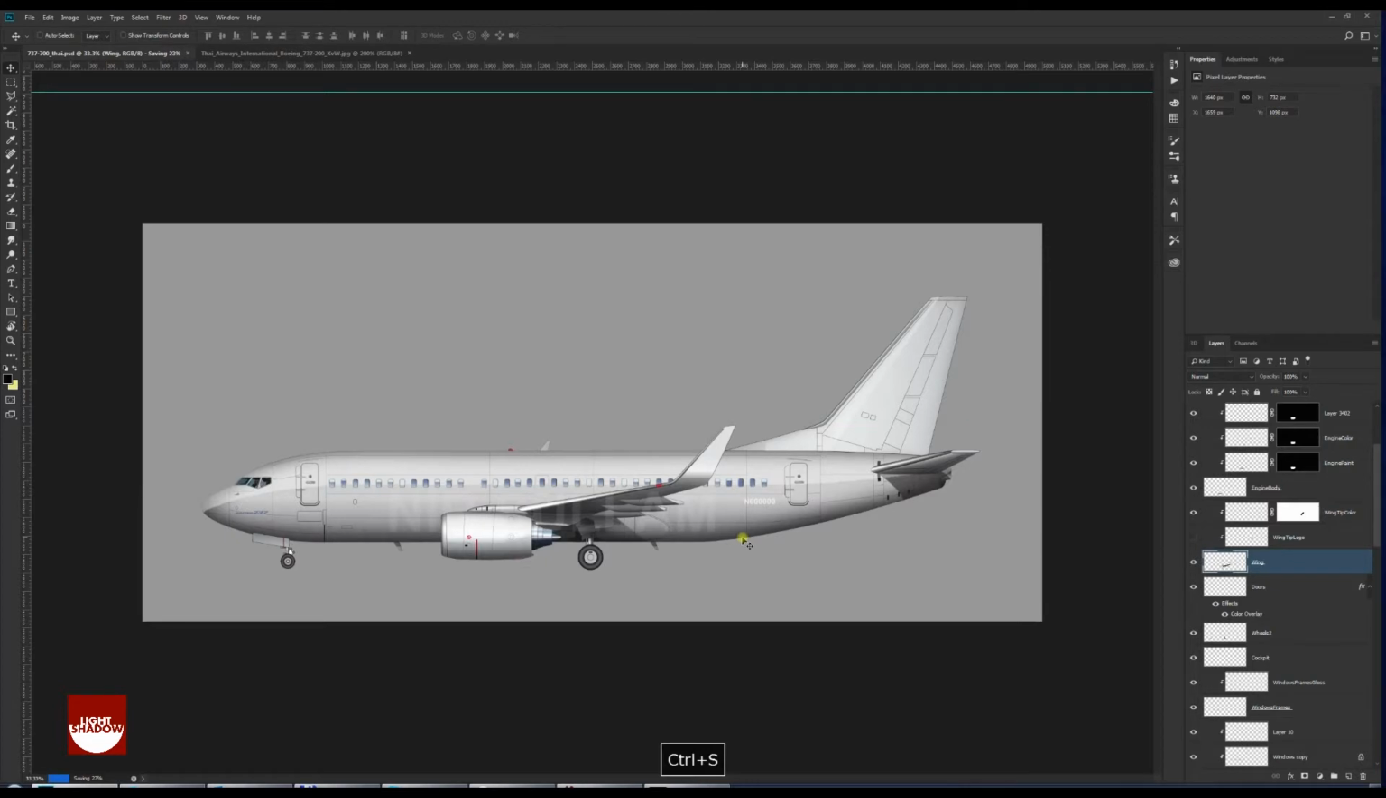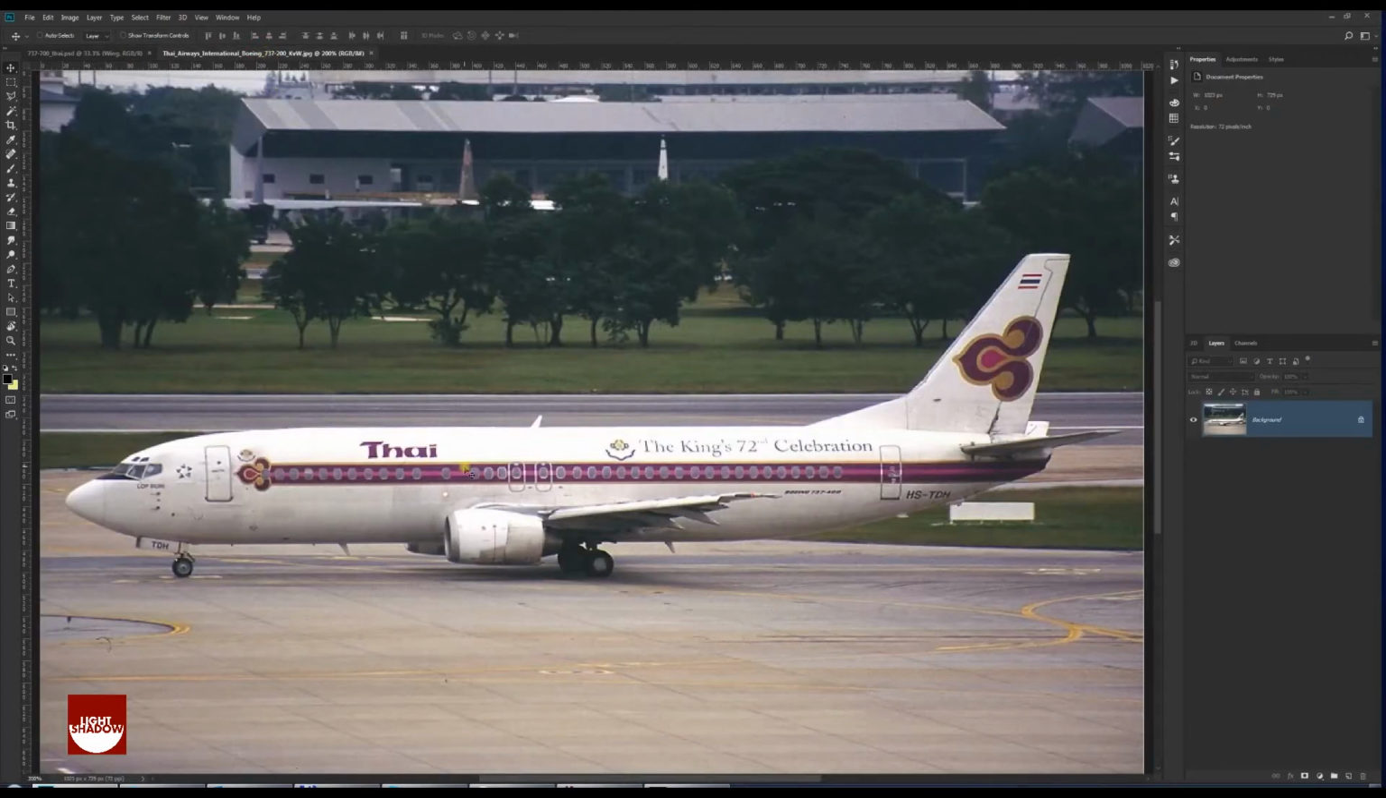So first, if we want to use this image as a reference, this is an image I found on the internet, and it's the old livery painting of Thai. I always have a newer and, in my opinion, less than stellar livery, and I decided I want to do this one. I like the classics, which has a stripe crossing the fuselage, etc.